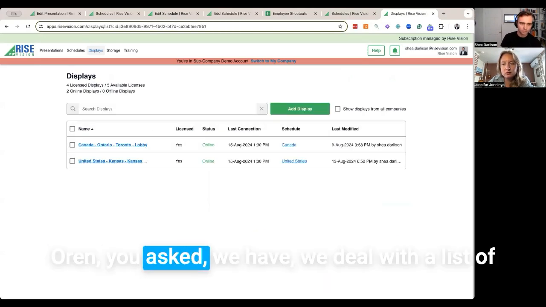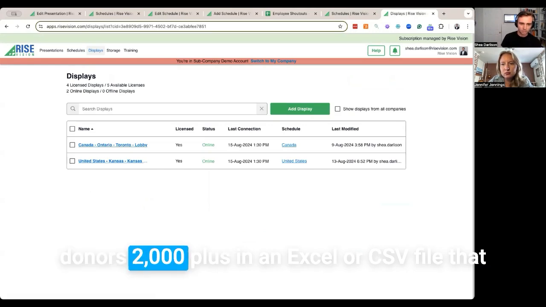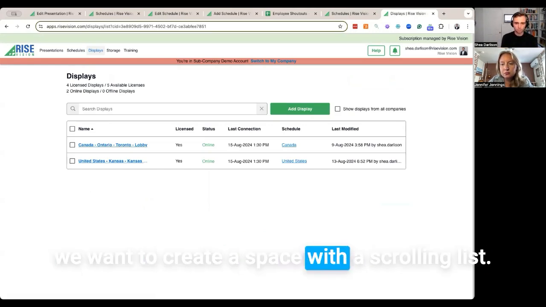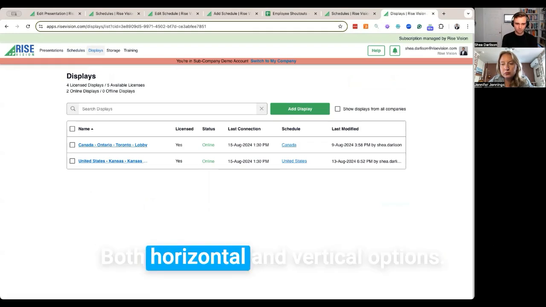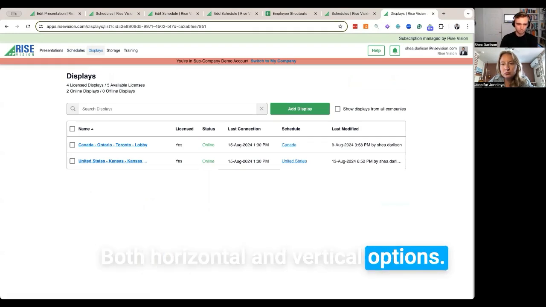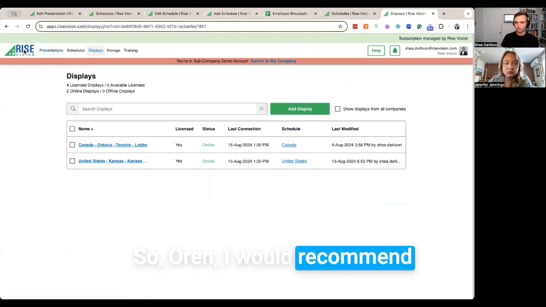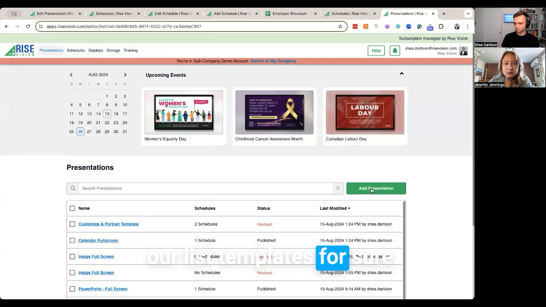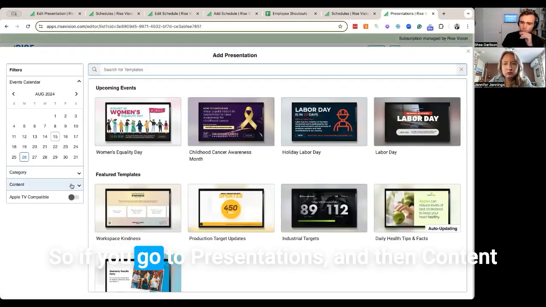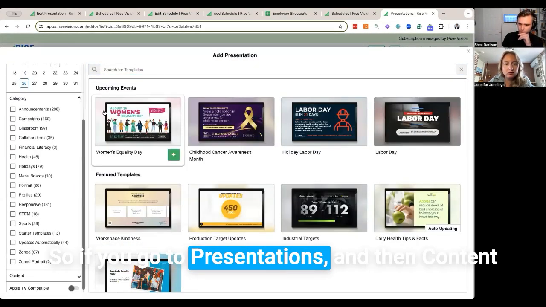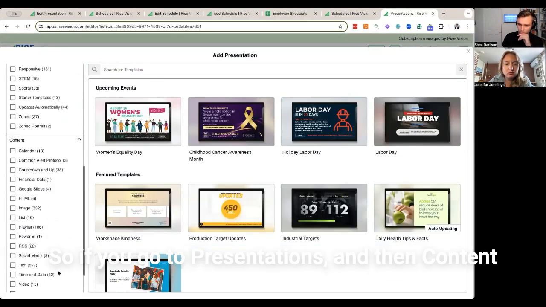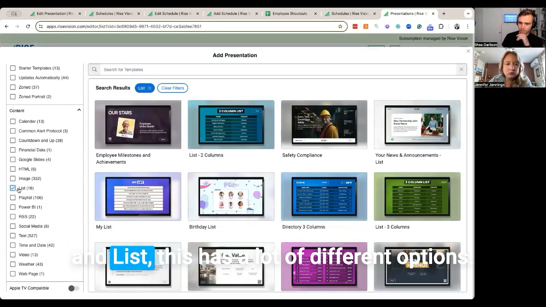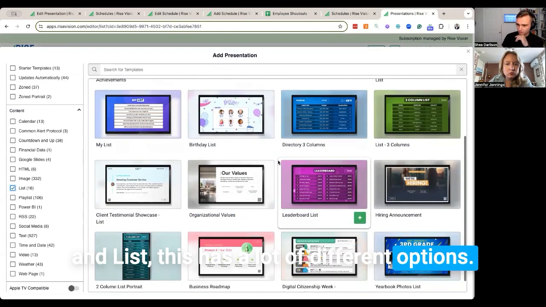Okay, Oren, you asked, we deal with a list of donors, 2000 plus in an Excel or CSV file that we want to create a space with a scrolling list, both horizontal and vertical options. What would you recommend is the best way to approach this? So, Oren, I would recommend our list templates for sure. If you go to presentations and then content and list, this has a lot of different options.